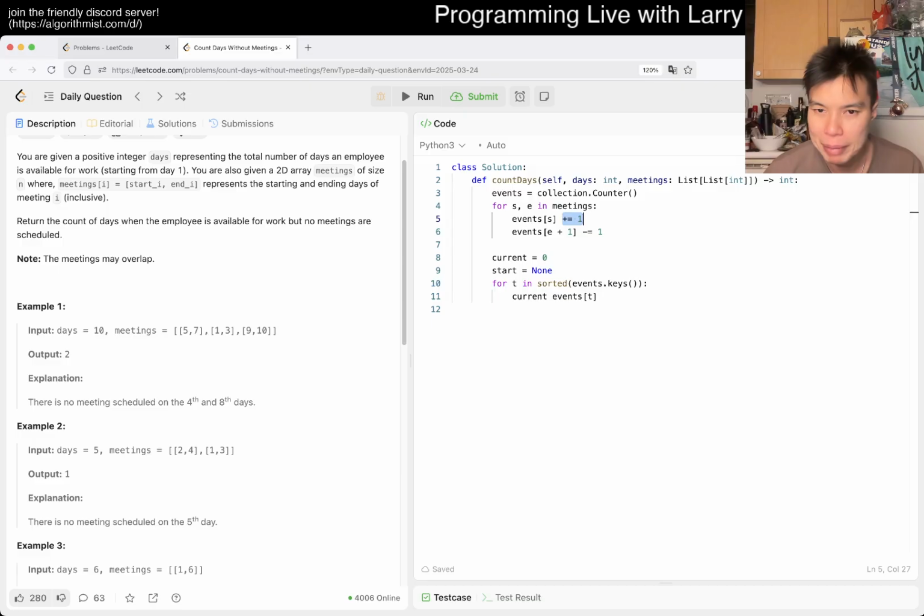But here, maybe what we want is actually, yeah, so if current is equal to 0 and event sub t is greater than 0, then we can set the start, right? So this is the start of the segment. That's the part that we want to care about. Because otherwise, this is going to be the same either way.